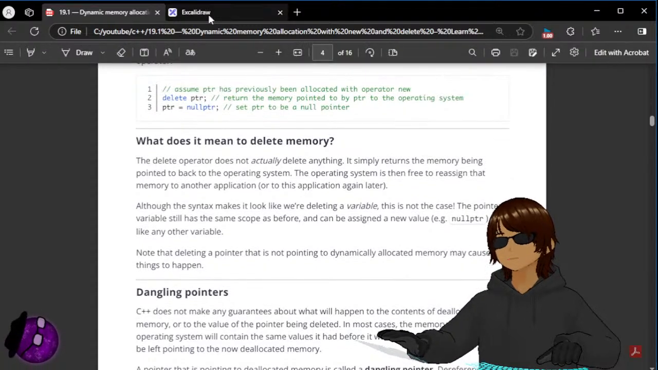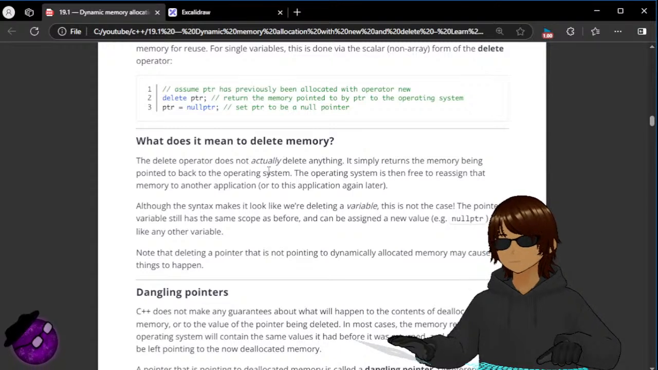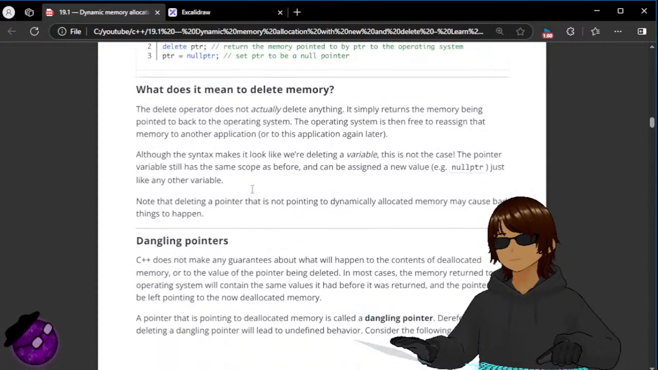Wait, isn't the heap reserved for one process or for one program? What does it mean like it can reassign to another application? Although the syntax makes it look like we are deleting a variable, this is not the case. The pointer variable still has the same scope as before and can be assigned a new value just like any other variable.